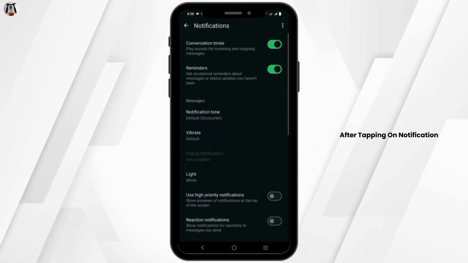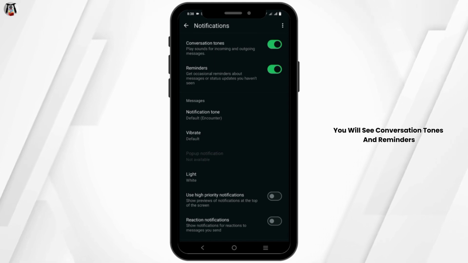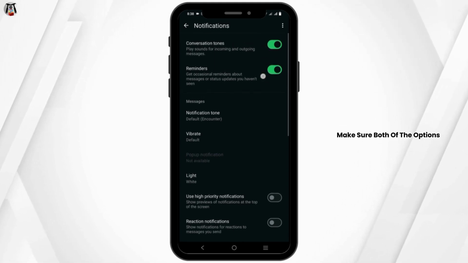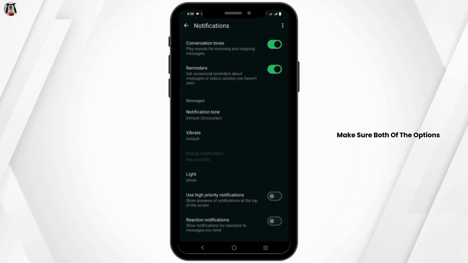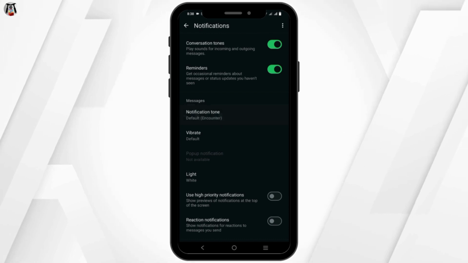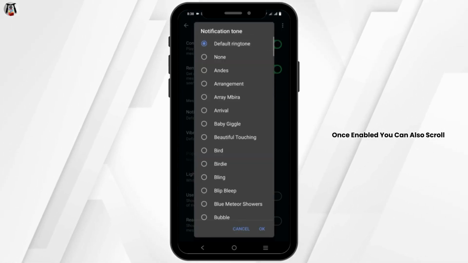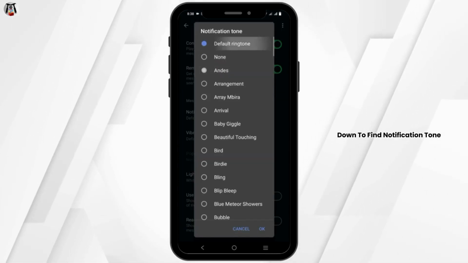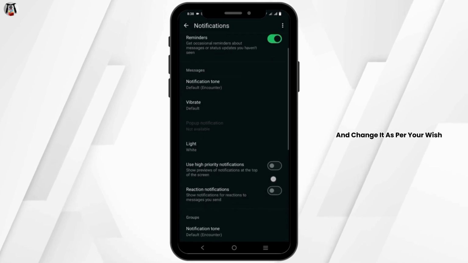After tapping on notification, you will see conversation tones and reminders. Make sure both of the options and buttons are toggled on. Once enabled, you can also scroll down to find notification tone and change it as per your wish.